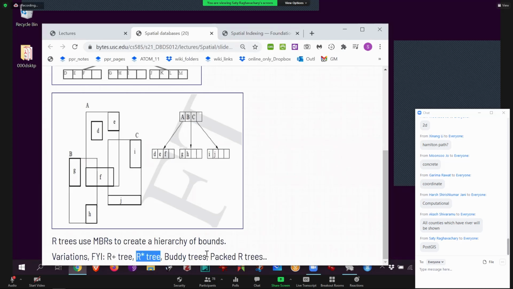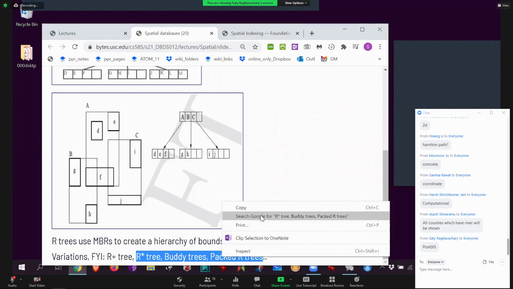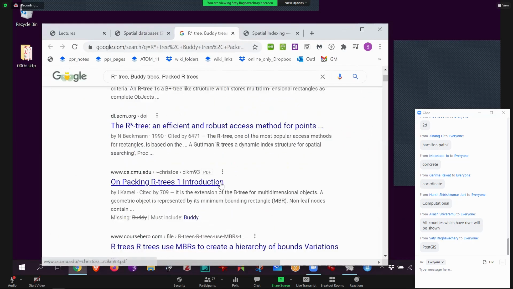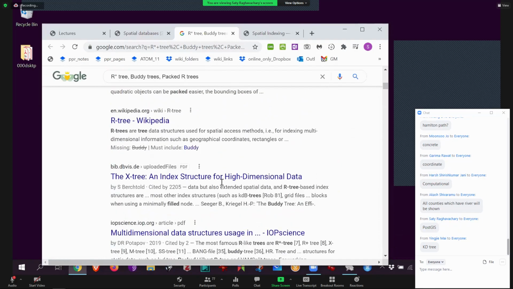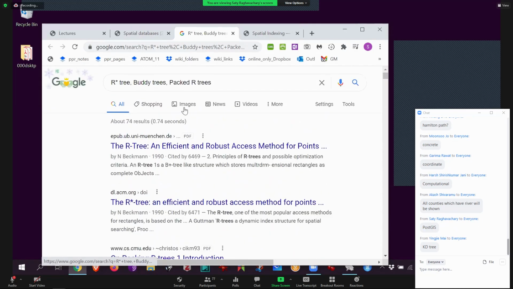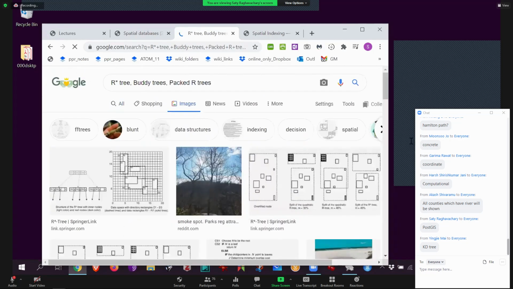So people then said, wow, how can we make this even better? So there's a whole bunch of research that is done on these variations of R trees with names such as R star trees and buddy trees and so on. So you can Google them, there's research papers on them. You can maybe come up with something even better than all this, and maybe the whole world would beat a path to your door. Yeah, I'll definitely get to KD trees totally.